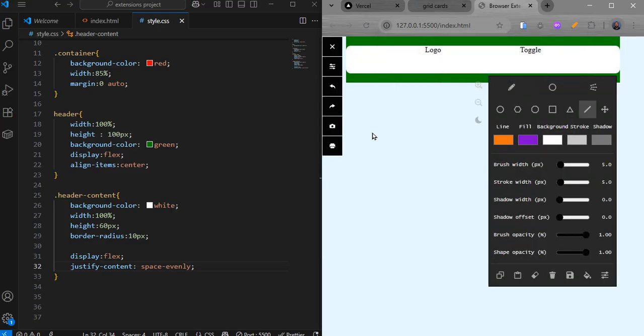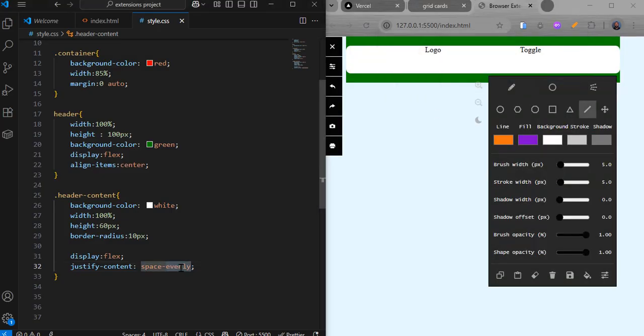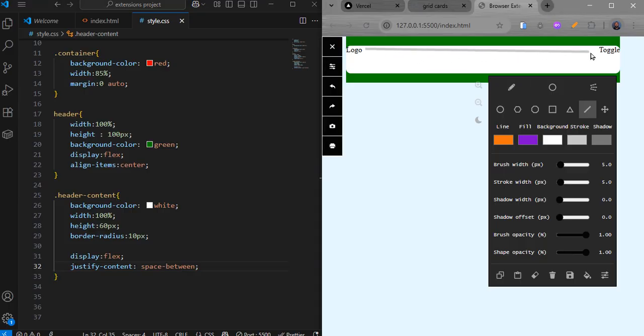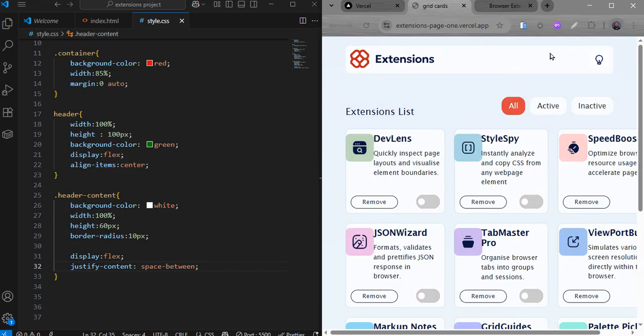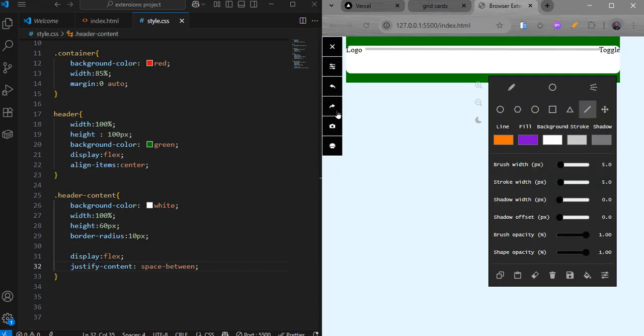So what else can we do to the justify content? What we're going to do is space between. Exactly. So what we did was apply a space between our elements. This pushed the logo to the left and pushed the toggle to the right. And now we have achieved our layout of left and right within our header content.